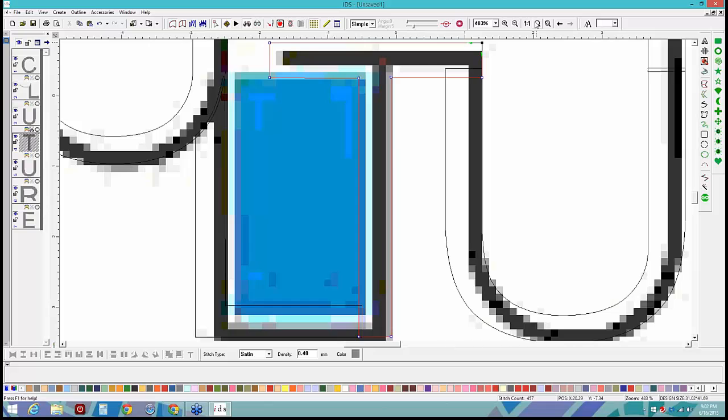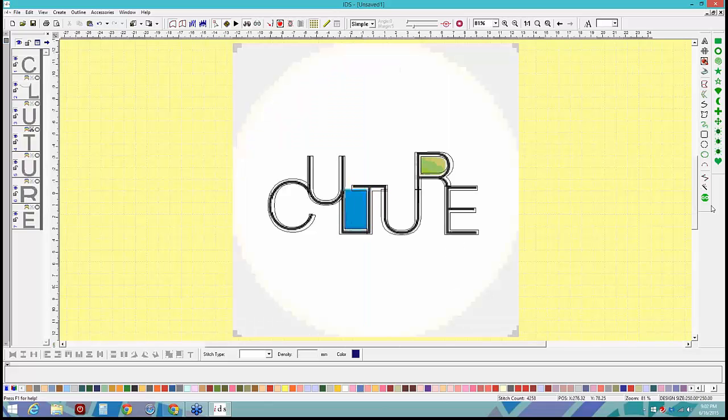Let's zoom the whole design. And that U is a little more over now, but same thing, you would just go in and move that. And I'm not going to really worry about that right now. I'm just going to go ahead and generate that.